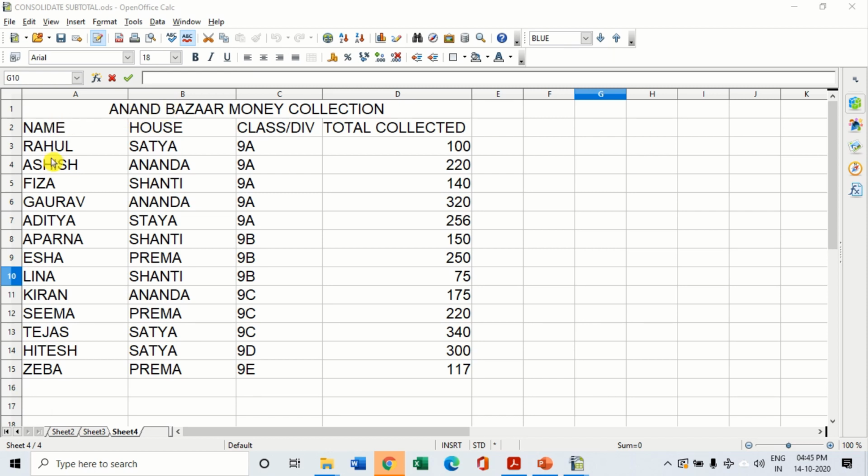So here we have the names of the students, the houses that they represent, that is Satya, Ananda, Shanti, Prema, the class and divisions that they belong to, and the total money that they had collected during Anand Bazar. Now if I want to create a subtotal of the different houses, that means how much money was totally collected by the Shanti group, by the Ananda group, Prema group, etc.